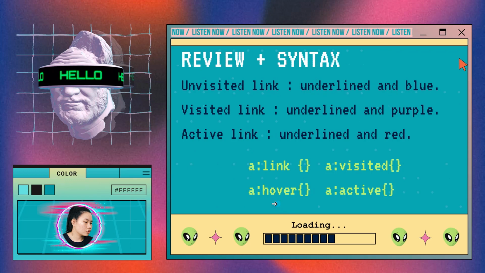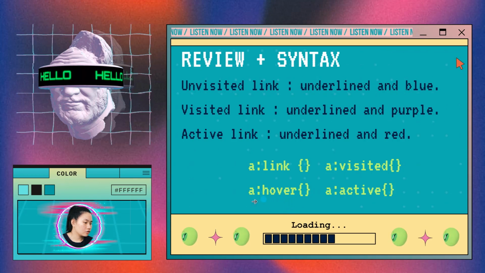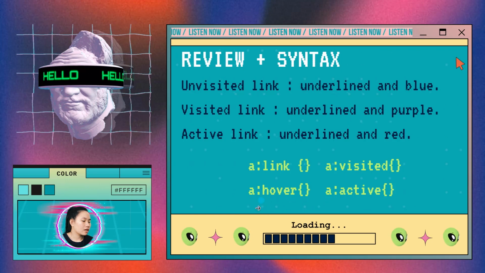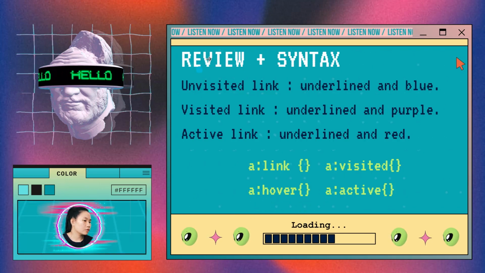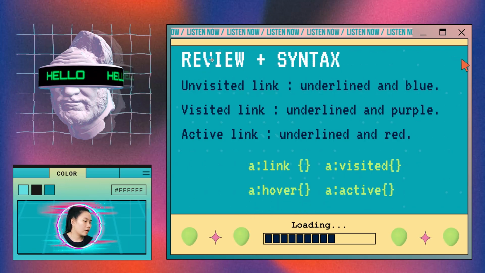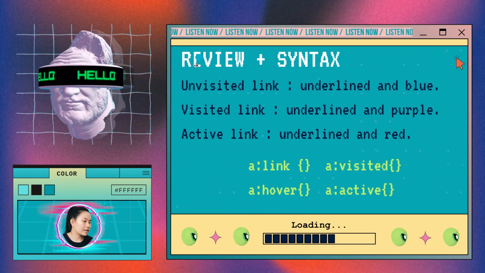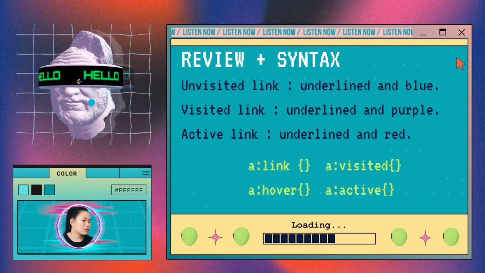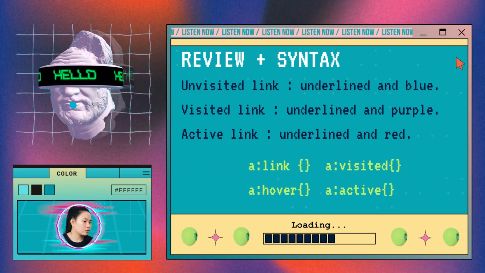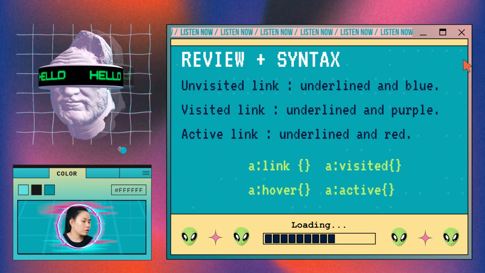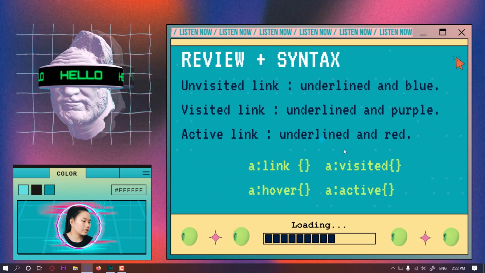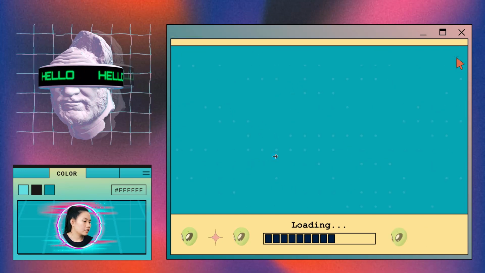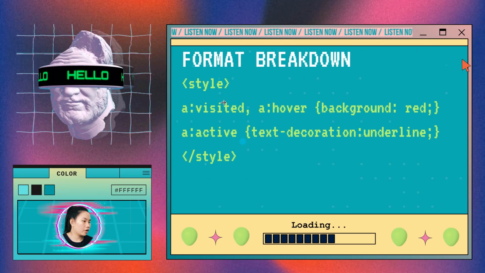Now I want you to pay a little bit of attention to the hover over here. So what is hovering? I think hover is just when you put your mouse over it. For example, I'm hovering over the review text right here. I'm hovering over the head right here. So that will be a style change when you hover your mouse over it. Not click. Okay. All right. Let's move on to the next part.